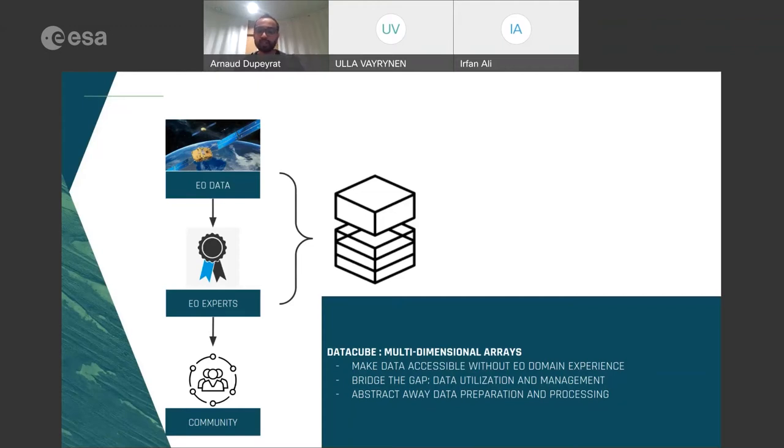Traditionally, these remote sensing experts have been putting out guidelines for people to use. But the problem with this approach is that the burden of data processing shifts from data providers to data consumers. The idea with data cubes is that we want to make sure the responsibility of data processing remains with the data providers. They process the data, create nice analysis-related data, put it in the data cube format, and ship it to the community, so the community can easily use it.